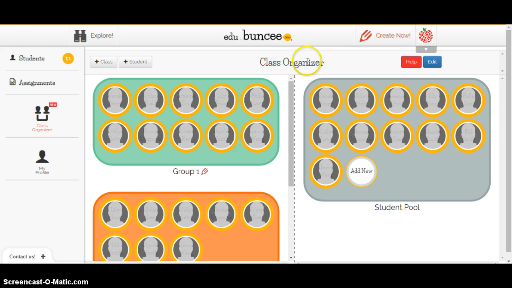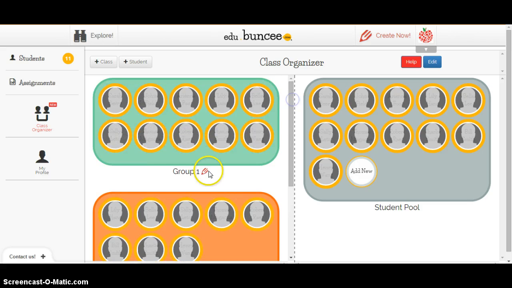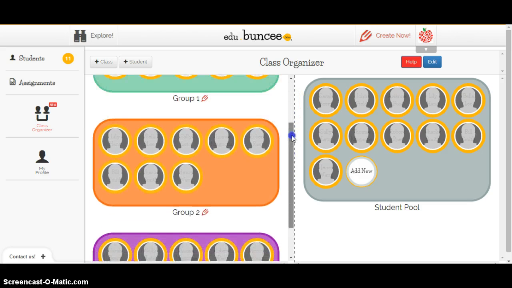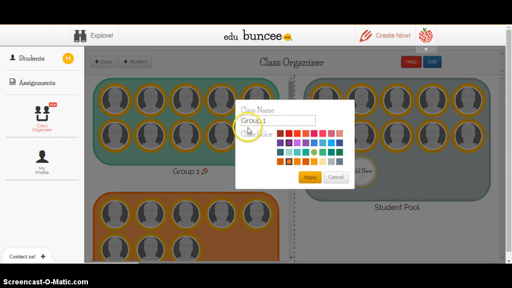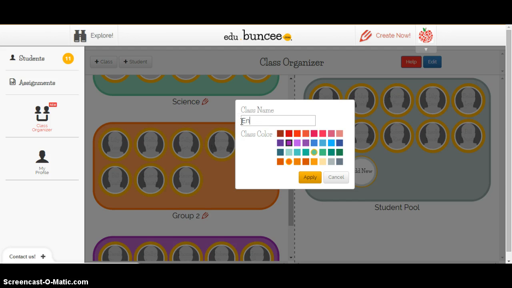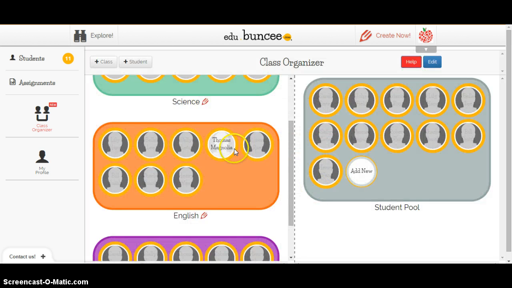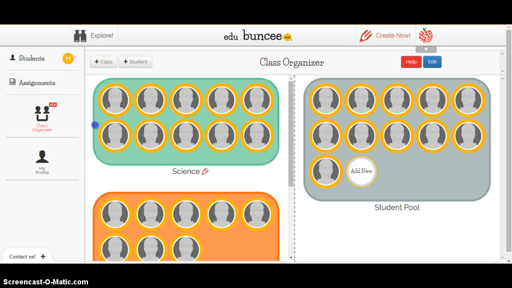So this is the class organizer. This is your student pool where you can put all of your students, and here is where you can organize your students according to abilities. So you can have group 1, group 2, group 3, or if you teach in the middle school or high school, you can always go in here and say, this is my science class, and I also teach English up in high school. So this is my English class. It's easily doable, it's easily editable, and these are the students.